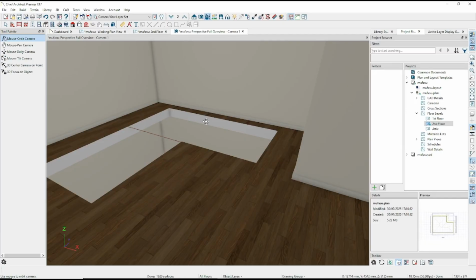So that's it for the basic CF Architect tutorial, how to create a hole.